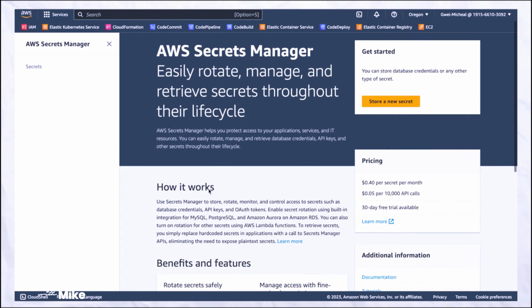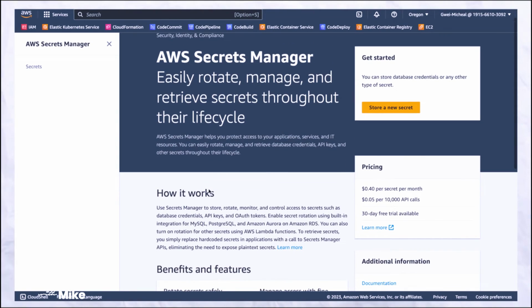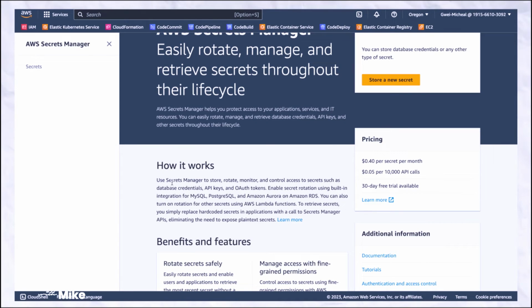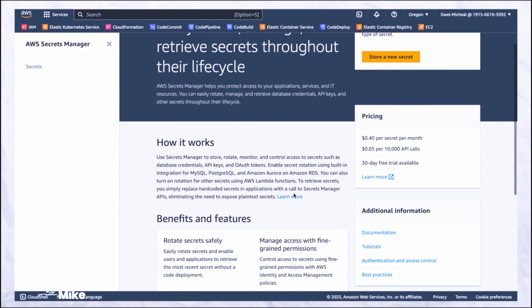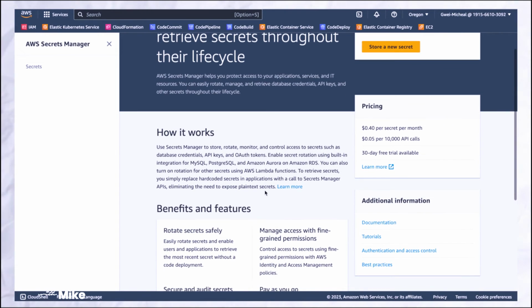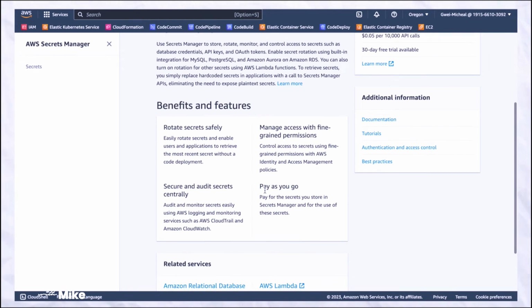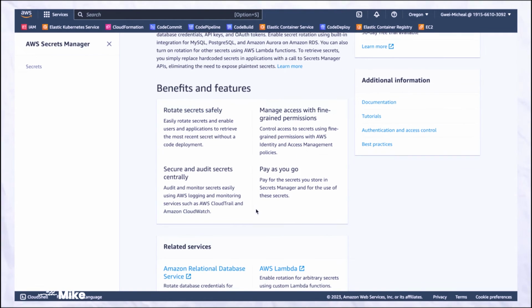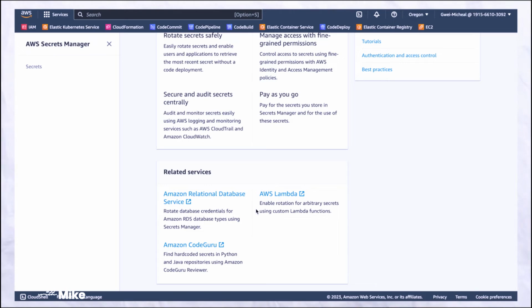So here we are on the Secrets Manager console, and basically how it works is you can use Secrets Manager to store, rotate, monitor, and control access to secrets such as, like I mentioned, database credentials, API keys, auth tokens. It enables secrets rotation between your MySQL, Postgres, Aurora, or RDS databases, and it's pay as you go. It's a managed service. You can integrate it with Relational Database Service RDS. You can integrate with AWS Lambda and CodeGuru.